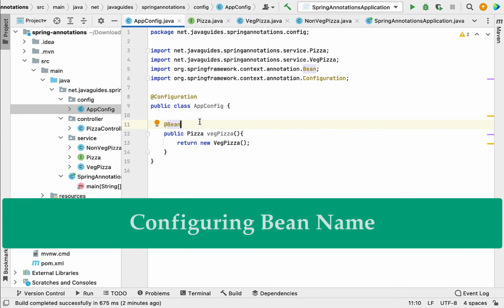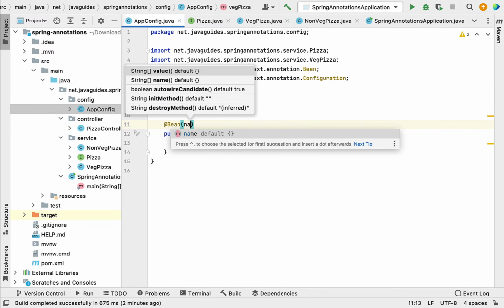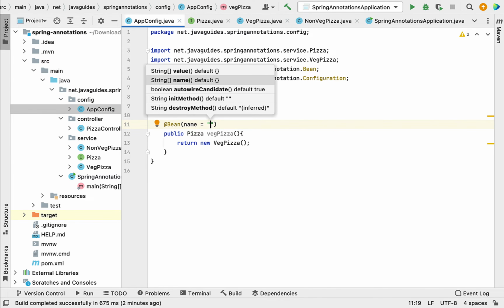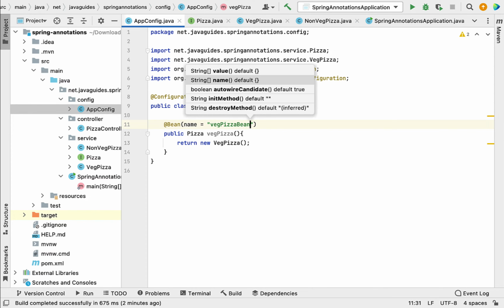Next, one more important point is, by default Spring container will give a name to this Spring Bean as the method name. Okay, and you can also explicitly provide a name to the Spring Bean by using the name attribute of this @Bean annotation. For example, here this @Bean annotation has a name attribute, and we can explicitly give a name to the Spring Bean by using this name attribute. For example, here let me give the bean name something like vegPizzaBean, and we can retrieve this Spring Bean by using this bean name.